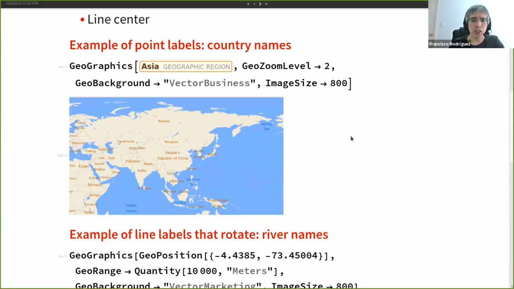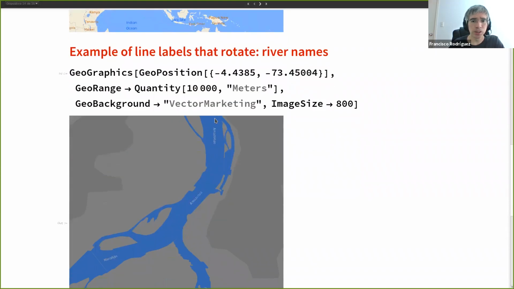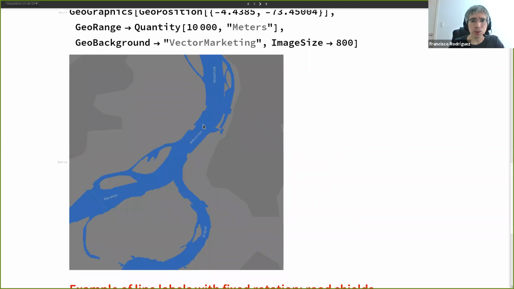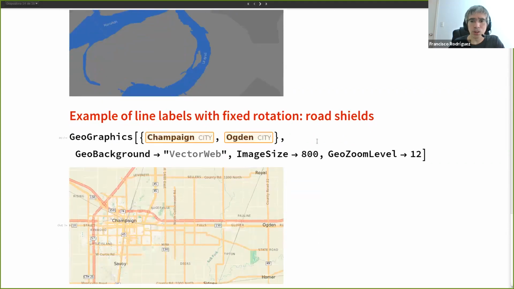So let's go very quick. I think already showing this is an example of point names. So there is a point where we want to place the country name or the ocean name. Line names, for example, to follow the rivers. Here, for example, this is a conjunction of Marañón and Ucayali that then converts into the Amazonas River. Or along lines, but that don't rotate. For example, shields for the highways, the roads, we don't want to rotate them. So we want to rotate the street names, but not the highways. So this is a different type of placement.